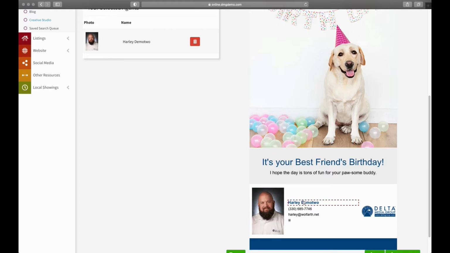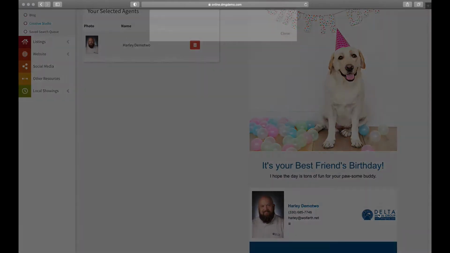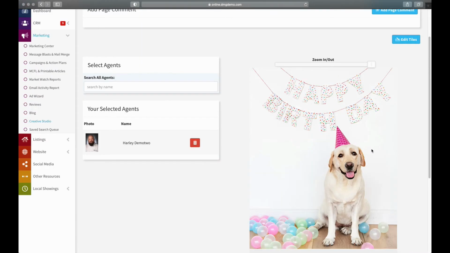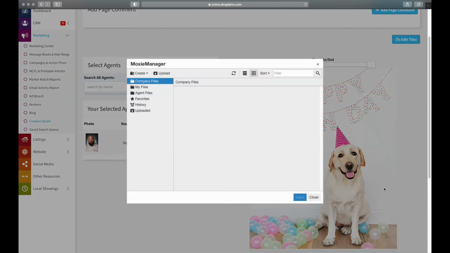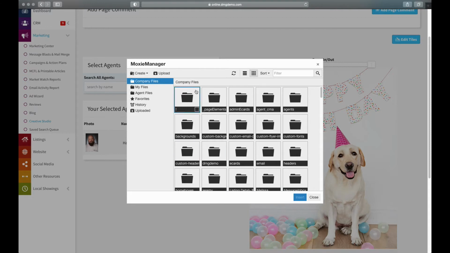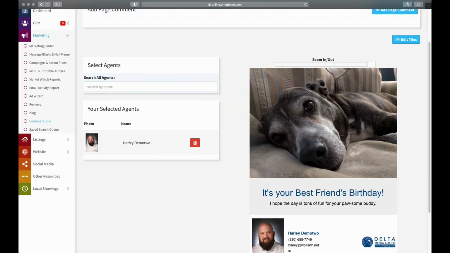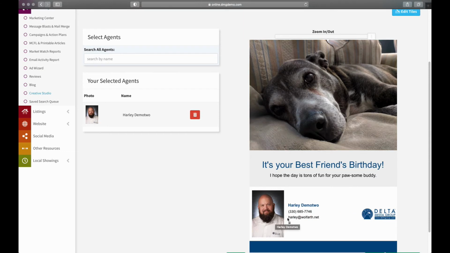The pictures are also editable, but for those, I'll just click on it, and you can see it brings up a little menu that allows me to change it to something else. So go ahead and click on our dog picture here, and you can see that it opens up my file browser or my file manager, and I can go into my agent files here, and we'll just switch it out to another doggy picture. And now from here, it's got my agent information loaded in here.